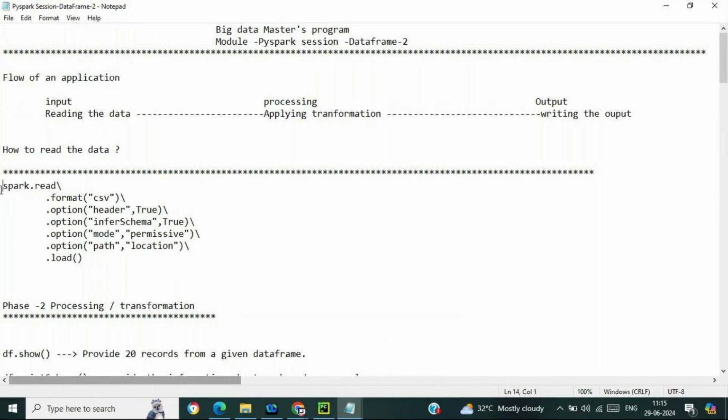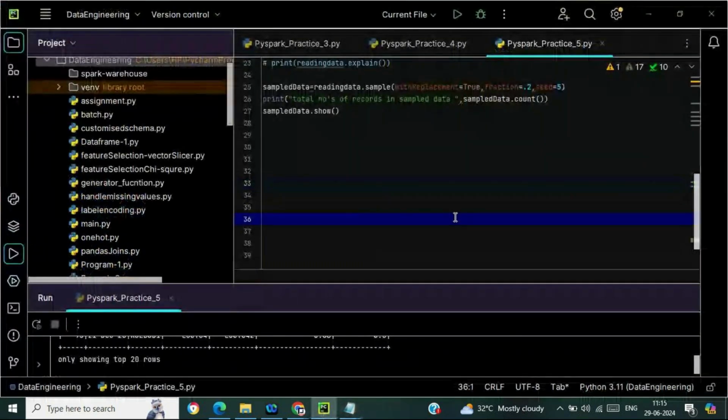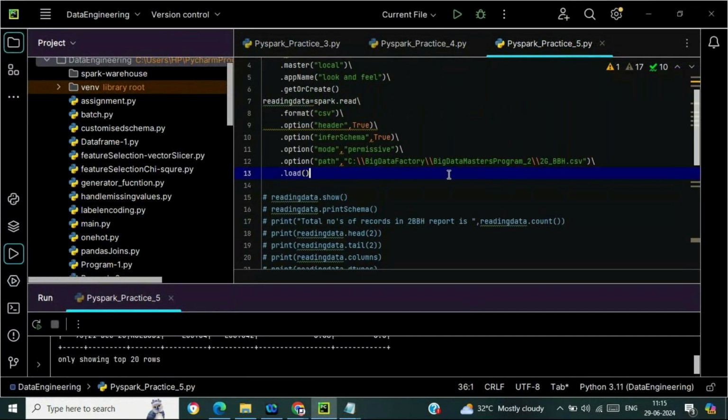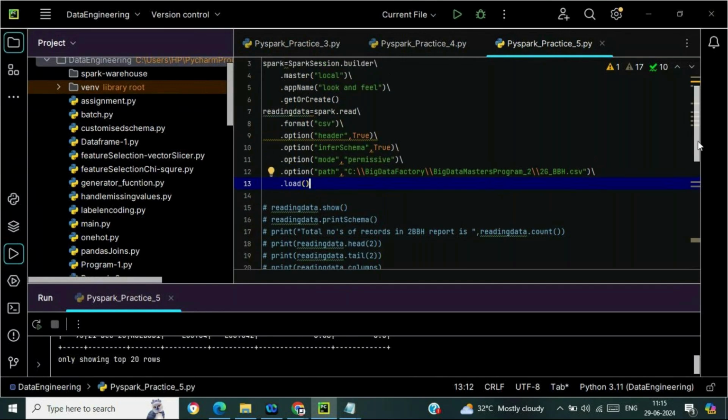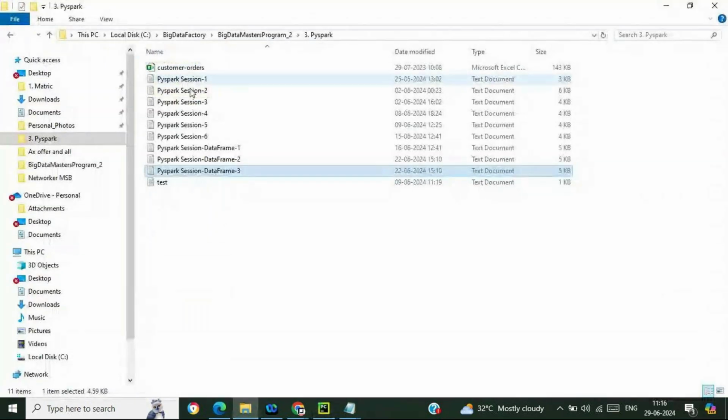It might be possible that you have multiple files at a particular location. Okay, let me show you something. Let's proceed now. PySpark, this is PySpark 5. I think Vikas was asking about the case where the file does not have a header. Let me go to the big data program folder and show you the data.